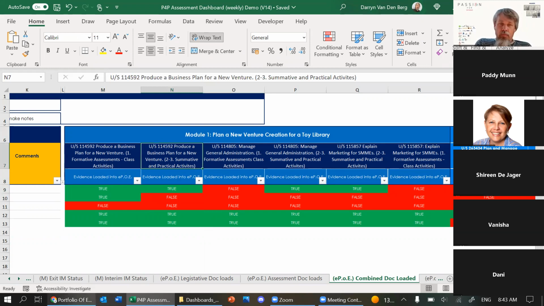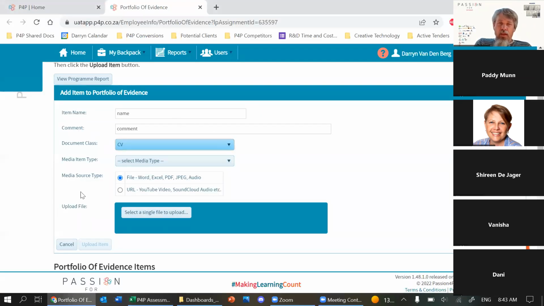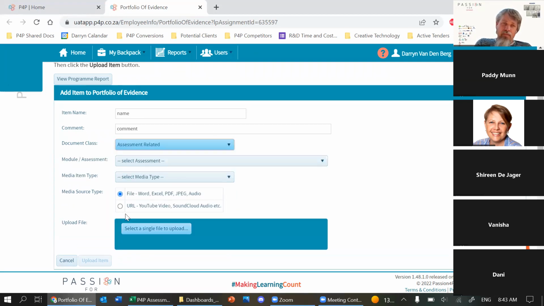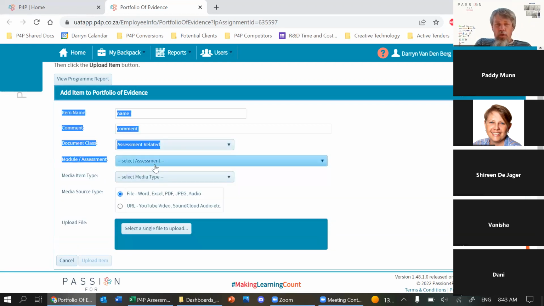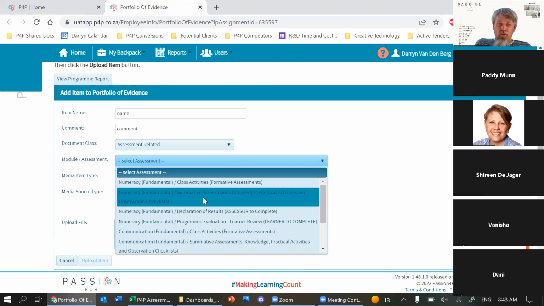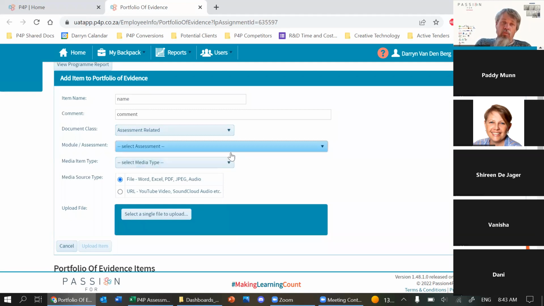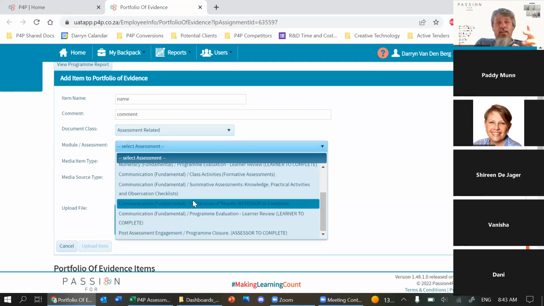So what I mean by that is, when you go back to P4P and you're loading evidence, we have this assessment related document class down here. If you're looking around here at the document class area, when I click this, it opens up another document class here. And when you drop down, you start seeing all the different checklists, or the modules that the evidence can relate to. So remember, you're relating evidence to a module.